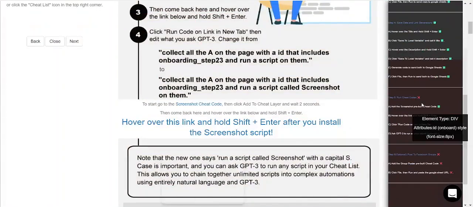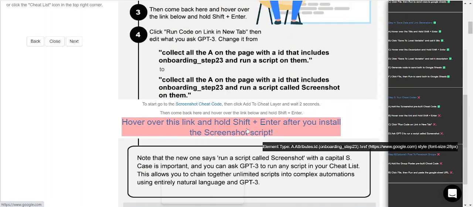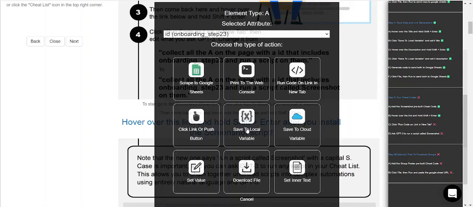Okay, so to complete this step, we need to hover over this link and hold Shift-Enter. And then we want to use this powerful option, which is basically allowing us to invoke scripts based on their name. Before we proceed, let me explain what all these other options do. Click, link, or push button is useful when you want to maybe build like an auto liker or navigate through pages, or Twitter liker, for example.